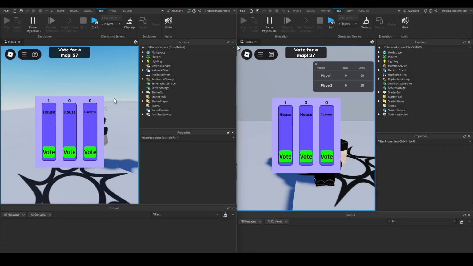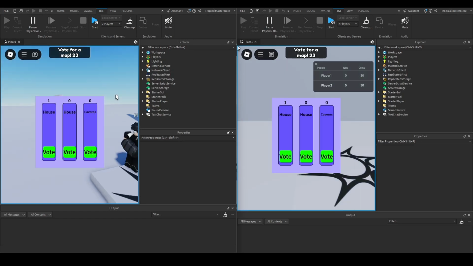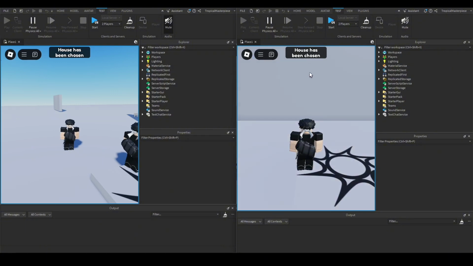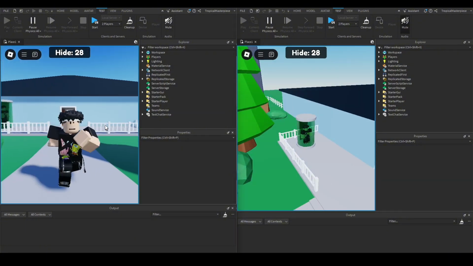But just to make sure, we go back into our game. We see it says house, house, and caverns. So we can vote for a house map, we can vote for caverns. We see that it chose house out of the random tie. It puts us into house, and then we can go on like normal.